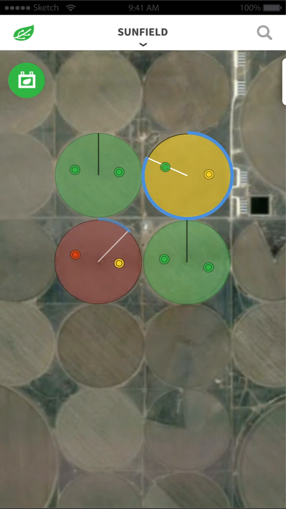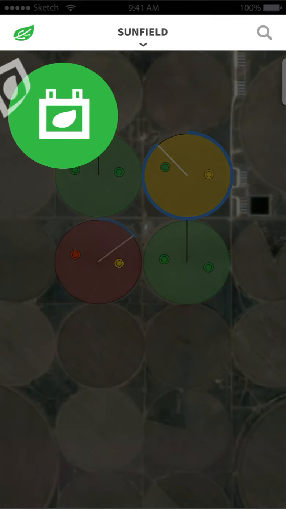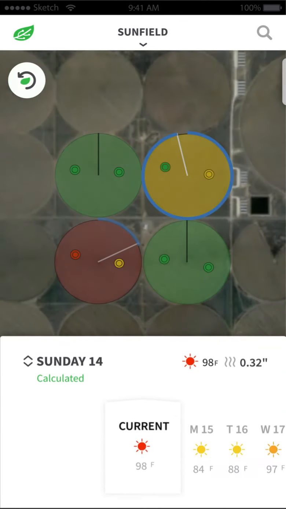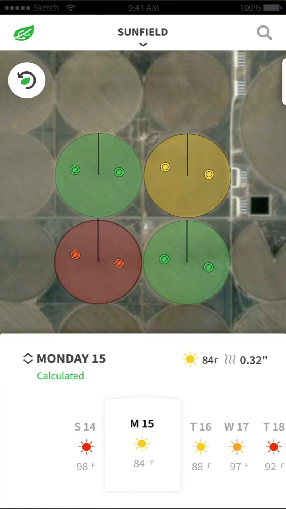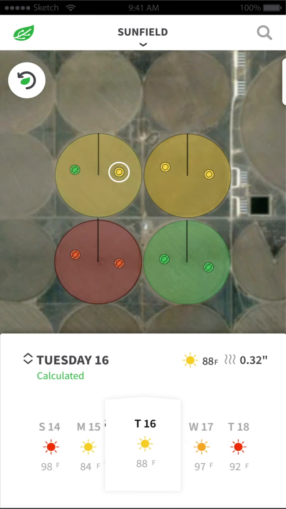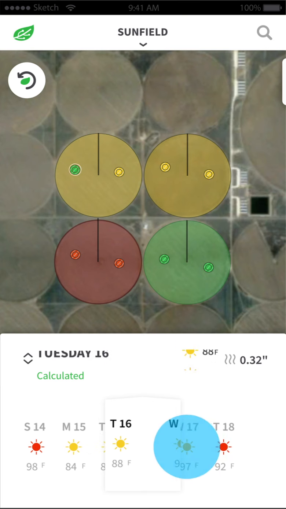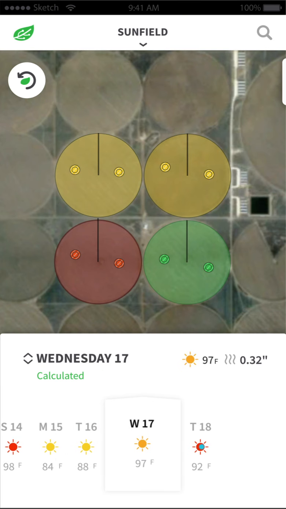Irrigation is planned in advance. Let's look into the future using the planning tool. Flip forward in time to see the expected stress level under the assumption of zero irrigation. You can use this tool to either postpone or advance a planned irrigation.